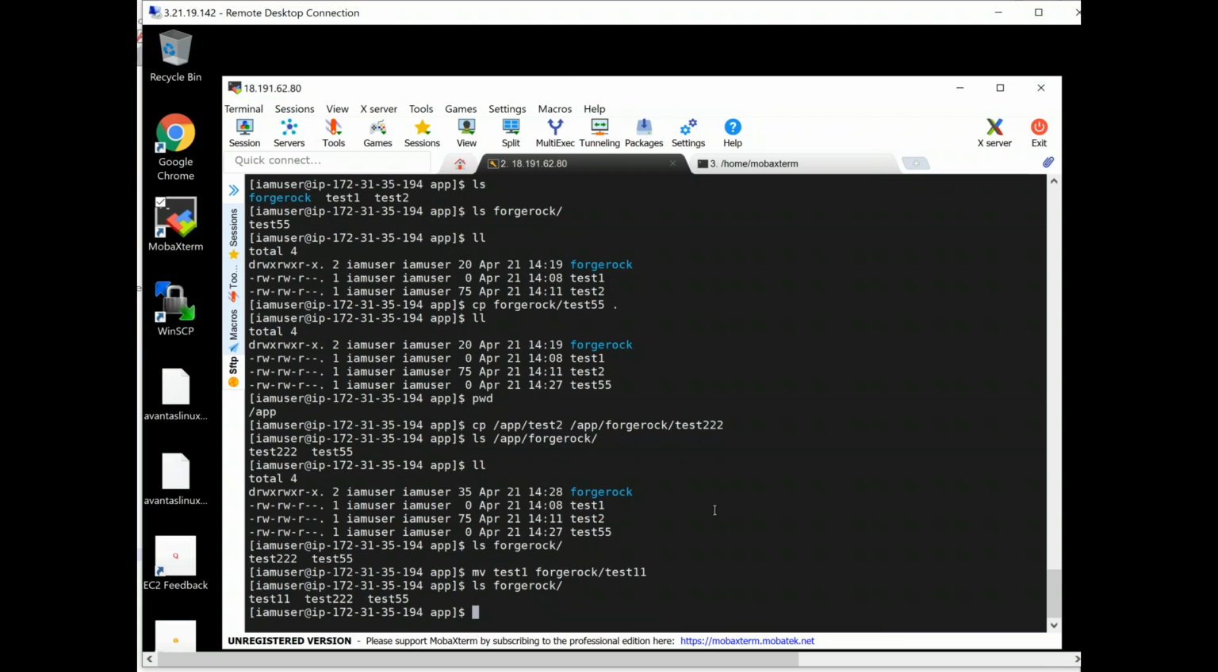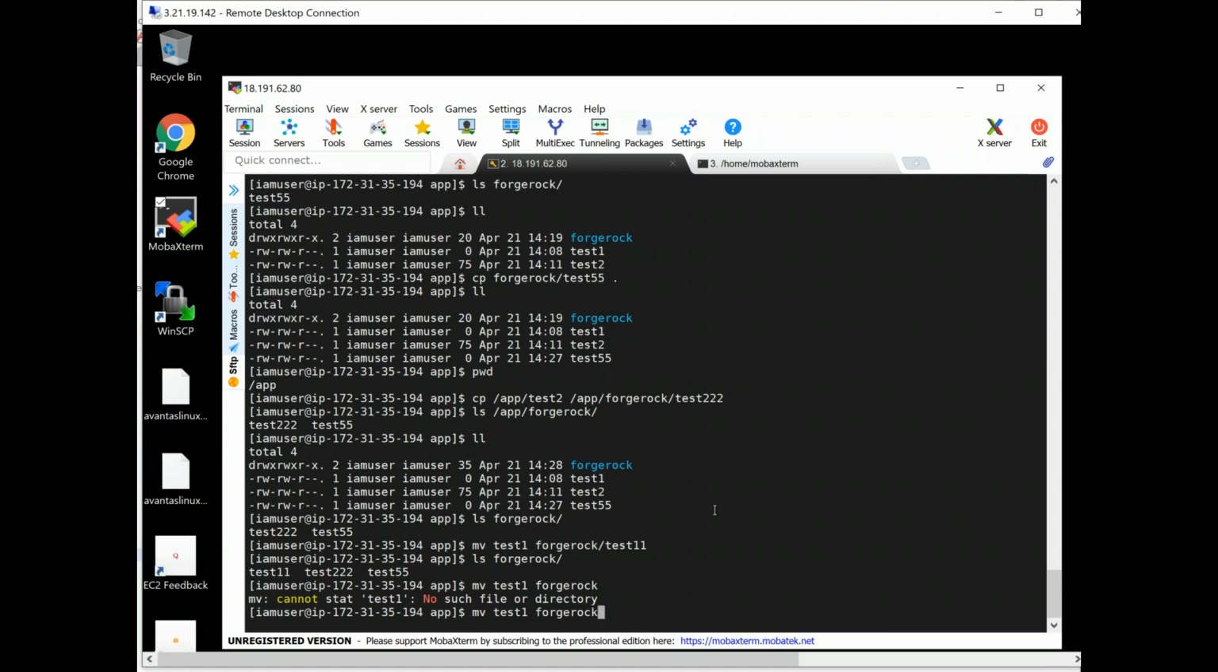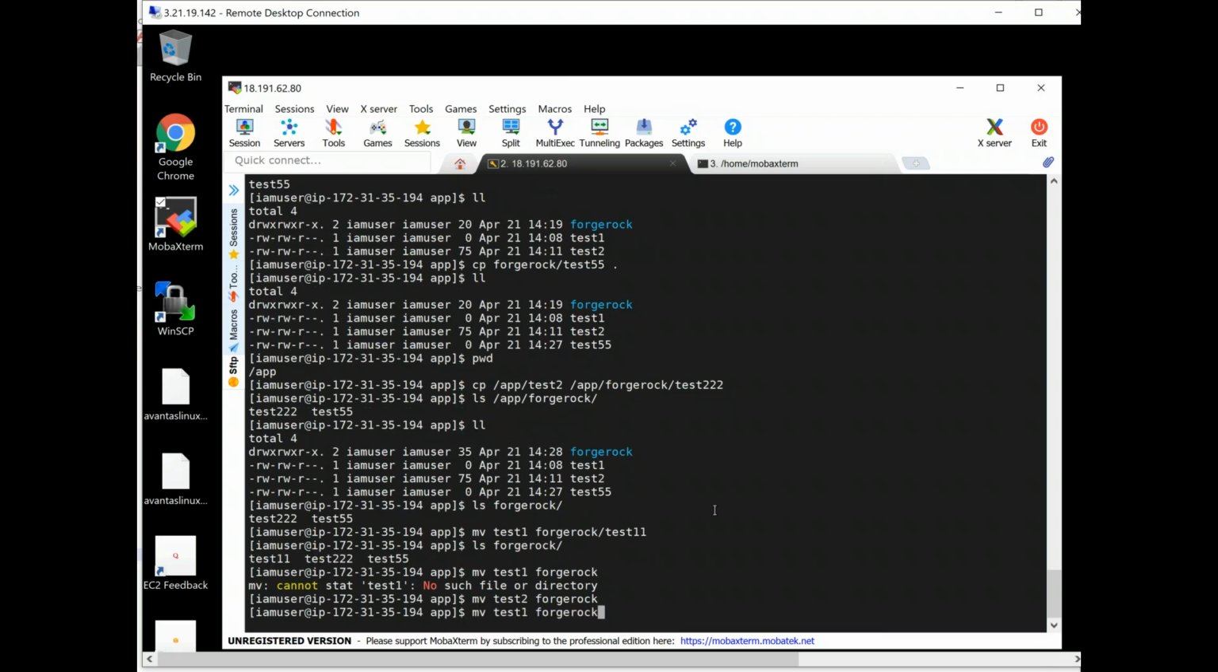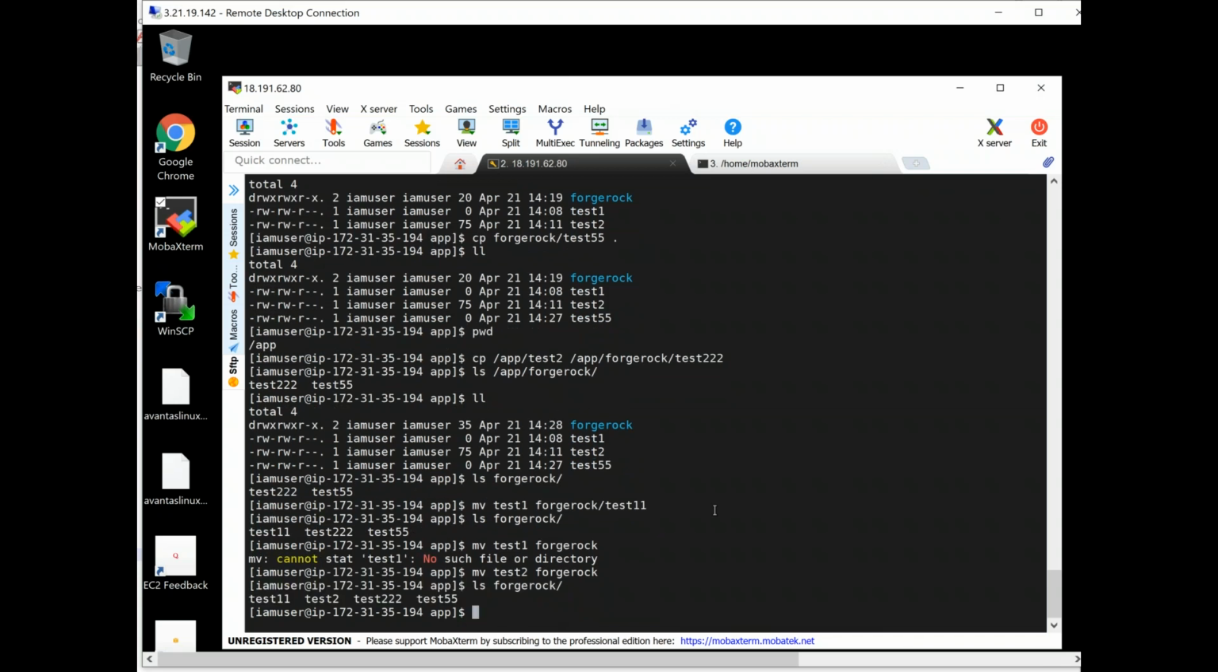Okay, if I don't specify, suppose this command I ran with just ForgeRock, it will simply put test1 in ForgeRock because it is a folder, so it will put it inside. So if I mv, because it's already moved, I can say test2 into ForgeRock. So if I do up arrow, and I see that test2 is over here with the same name. So this is done.